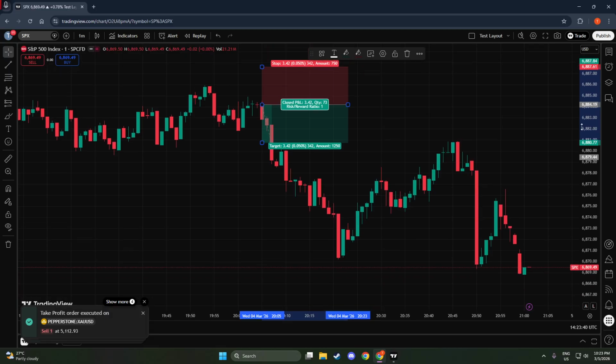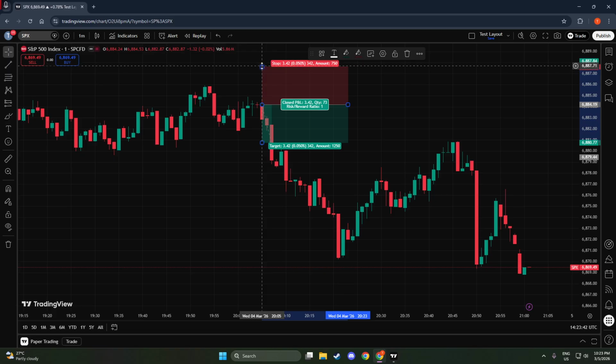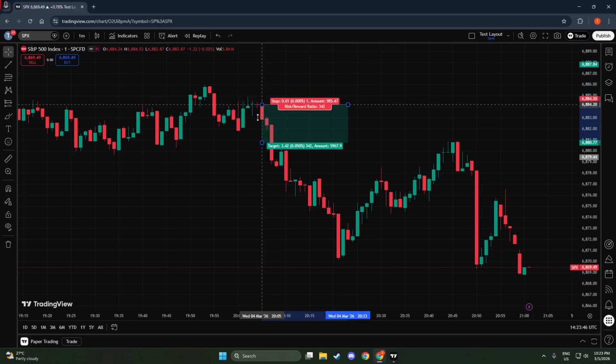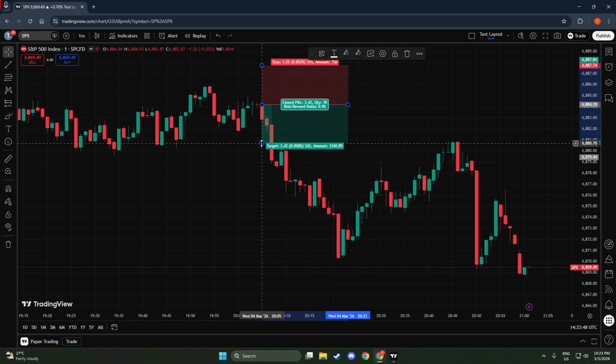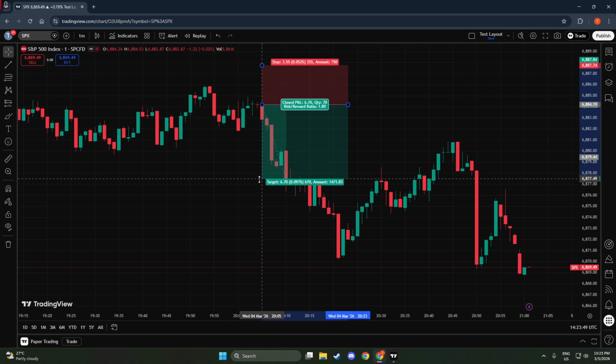aim to get out. Now, drag the red zone downward to align with your take profit level at a lower price. Choose a level that matches your idea, perhaps near a previous support zone or a logical target from your analysis. Keep an eye on the price scale as you drag so you land precisely where you intend.